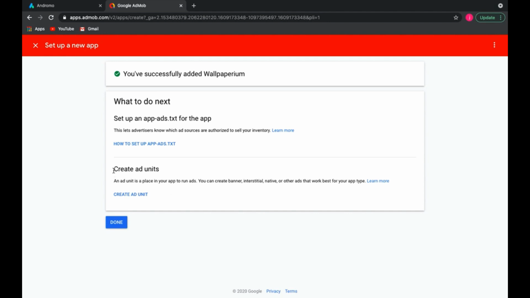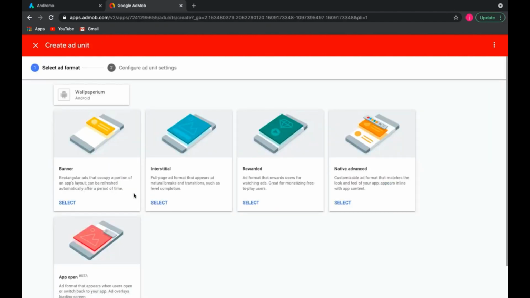Now we need to create ad units in Admob and add them to our application. Click Create Ad Unit. As you can see, we can create different ad units: banners, interstitial ads, rewarded videos, native ads, and an additional option has recently appeared, App Open, which is still in beta. Today we will add banner and interstitial ads to our application. Let's start with a banner.